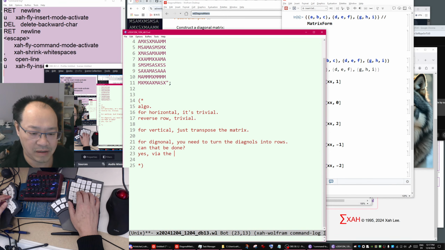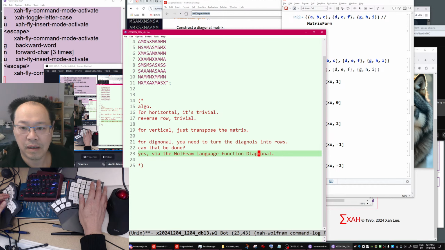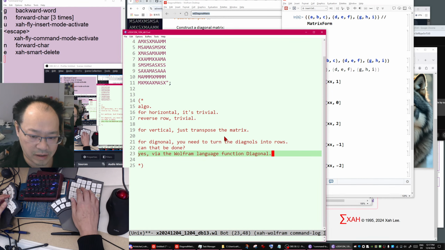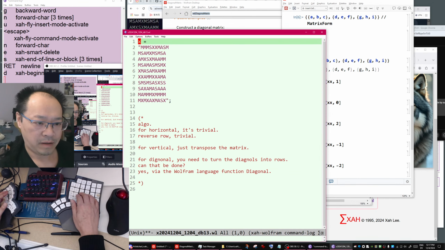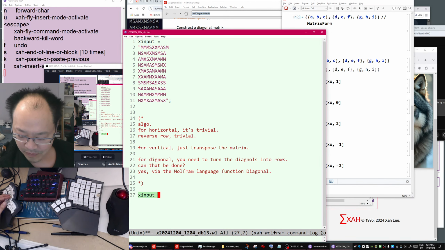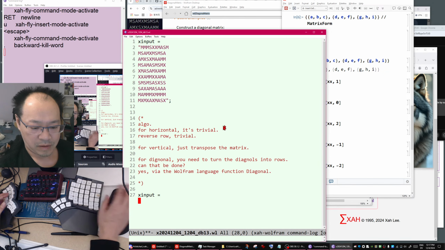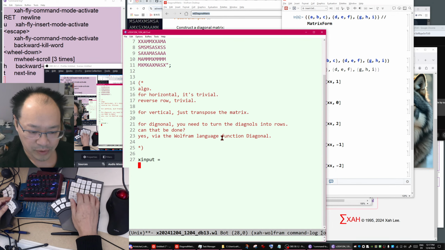Yes, via the Wolfram Language function. Okay, that's the algorithm. Let's do it then. So that's the input. That's the normal way.